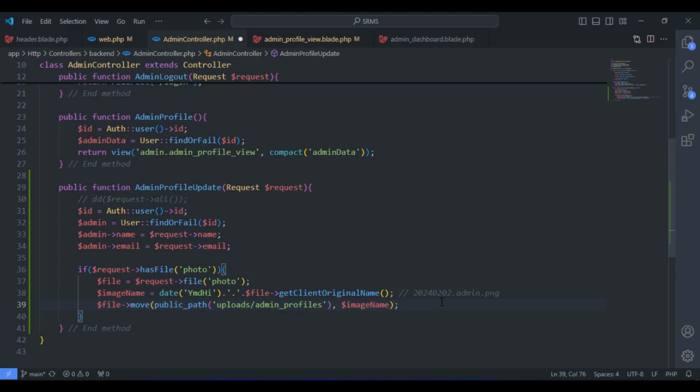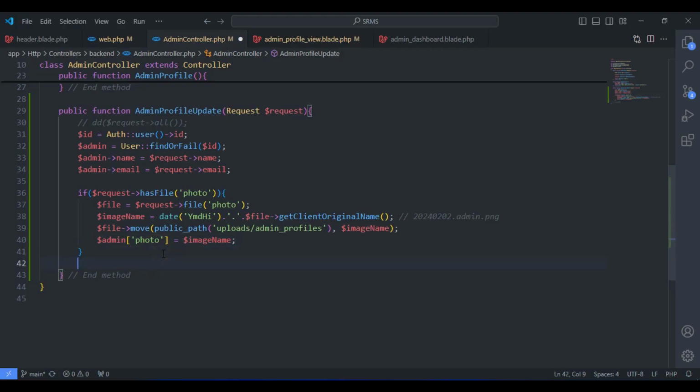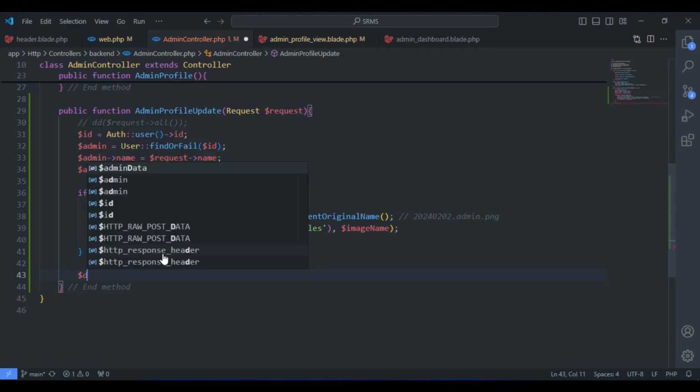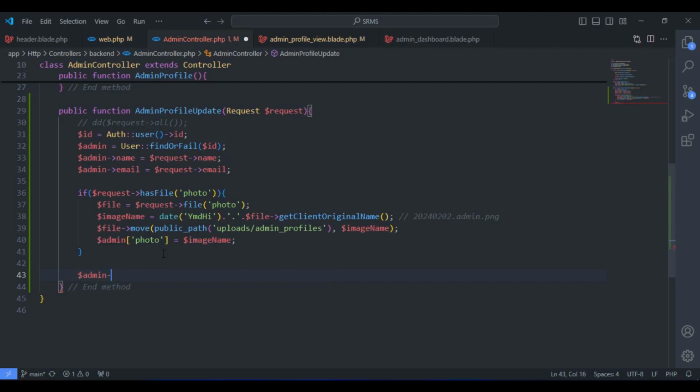And then after moving our uploaded profile image into our public directory, which is our admin's profile directory, we're going to also save it inside of our database. So let's call our admin's variable like so. We're going to paste this, and then we're going to specify our column and set inside of our photo column. We should have our admin's profile image saved, something like this. And then after that, we're going to save our data. Let's say admin, save, call this default save method.